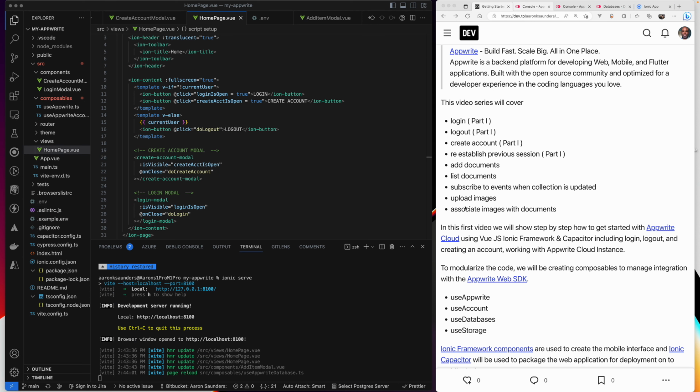And then in the final part, we will cover images, associating images with documents. There are not relationships in Cloud yet, so we're going to have to figure out a creative way to handle that. But that's what we have planned.